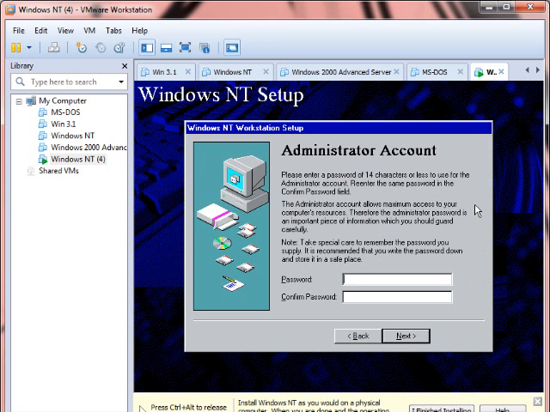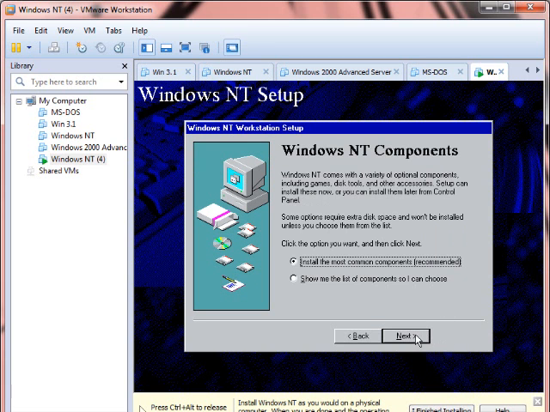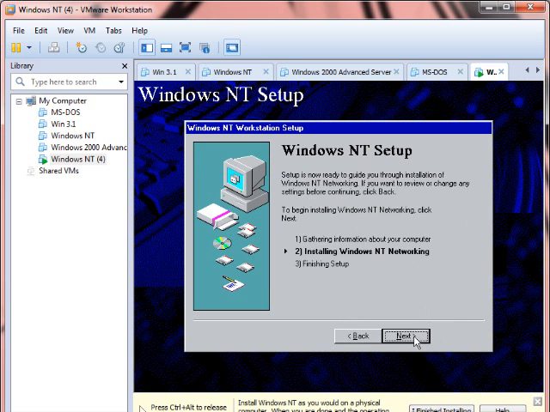This is your administrator account password. You put this one in. Do not forget what it is. I'm putting in something simple. And I don't want to create an emergency repair disk. Next, install the most common components. Next.